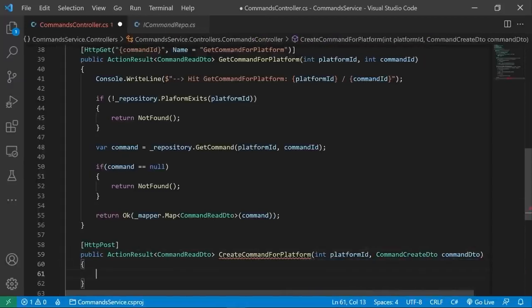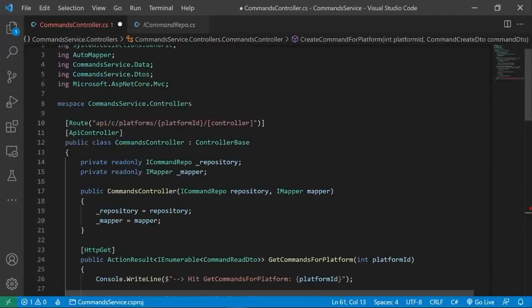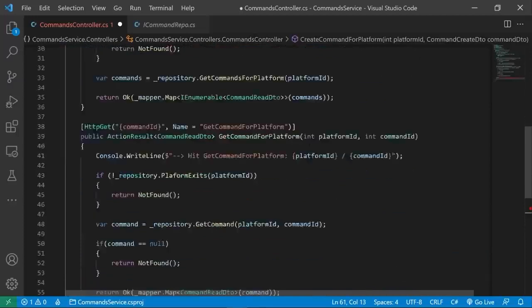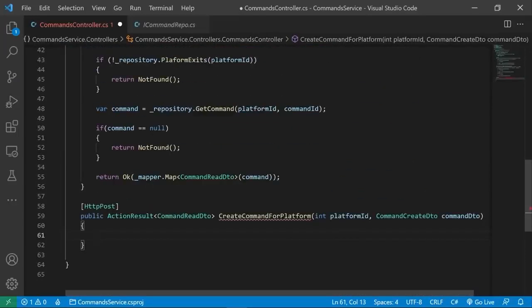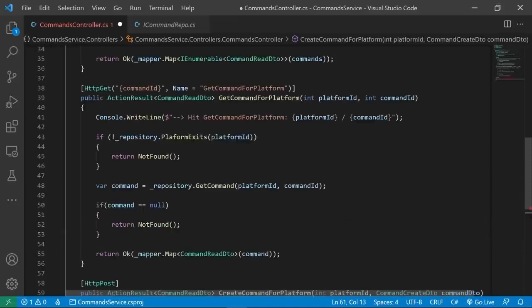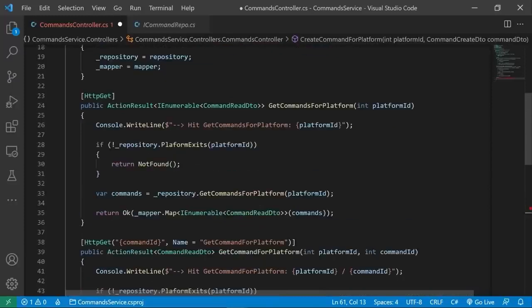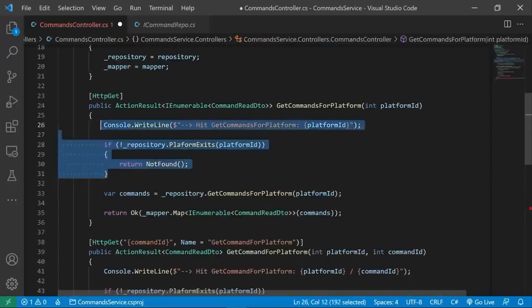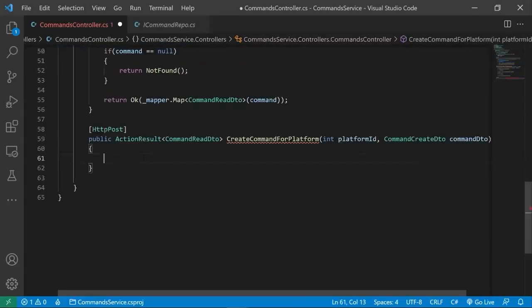All right, so again, in our route, we're expecting the platform ID, which we are going to get from here. And again, we'll need to perform this same check. And we're also going to expect a command create DTO in our body payload. So again, very similar check. I'm just going to copy this one, in fact. Console write line and our platform check. We'll pop that in here.